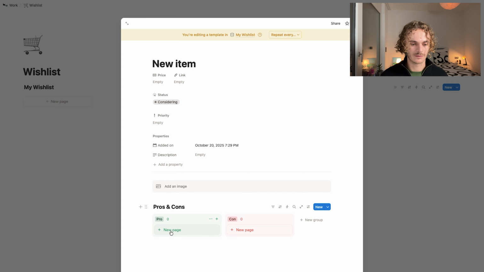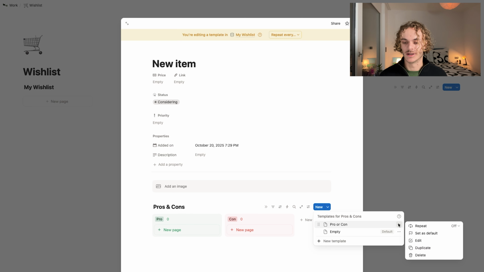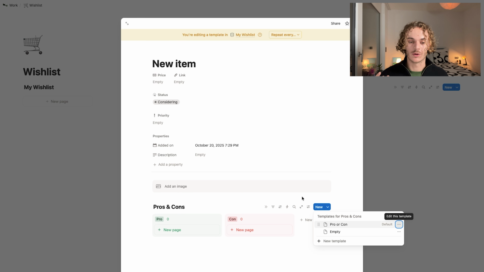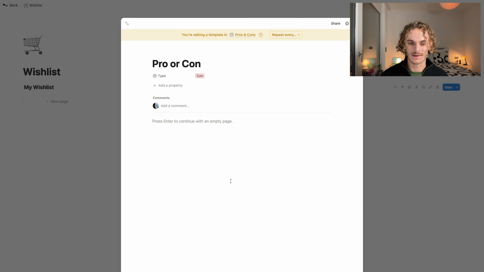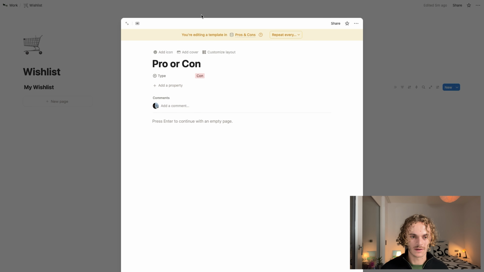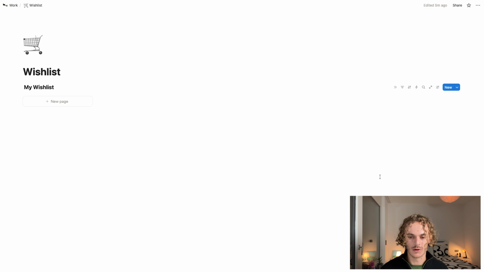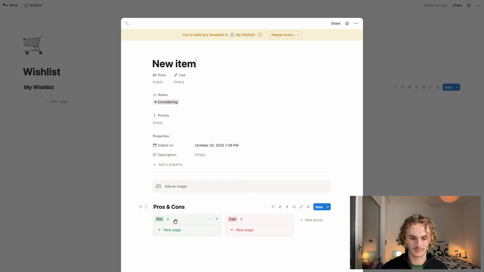Let's try it. Let's create a new page. All right, it has no name. Let's delete this. Let's go back to our template. It's because we didn't set this template as default, so that when we create a new page in this database, it will not be set by default. And right now, let's edit this. Great, and it should be all right this time. New pro or con, great.